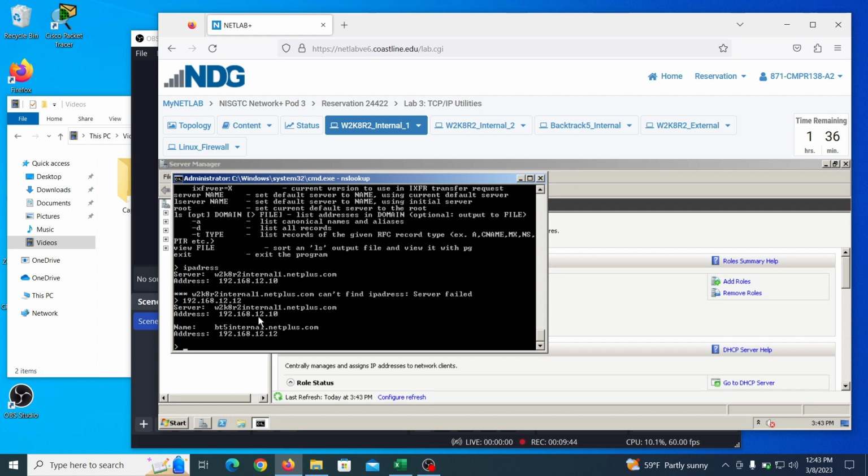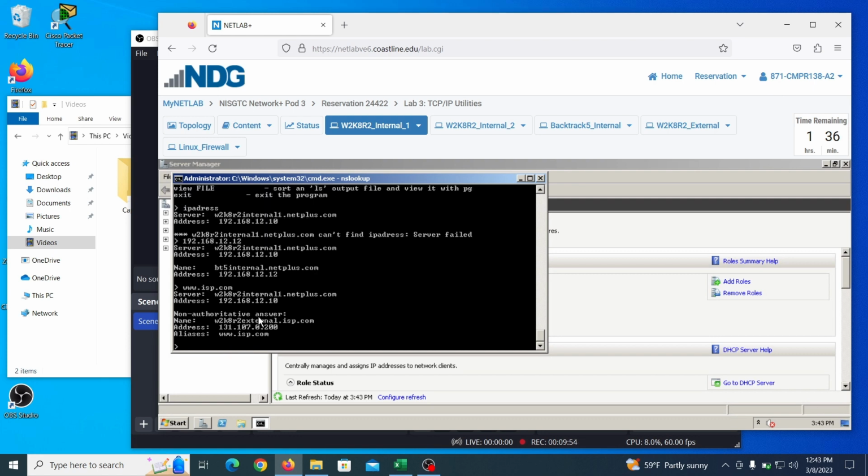If you put www.isp.com, we will return the information back to the server. So we'll put www.isp.com, and we just returned it back to the server.